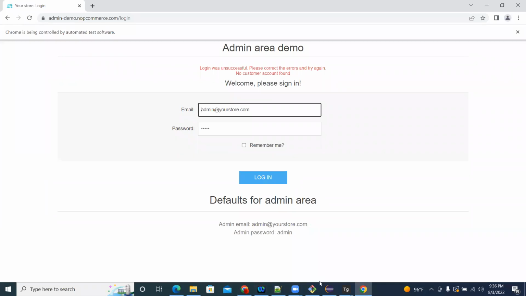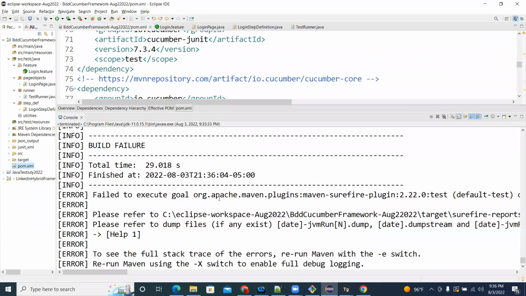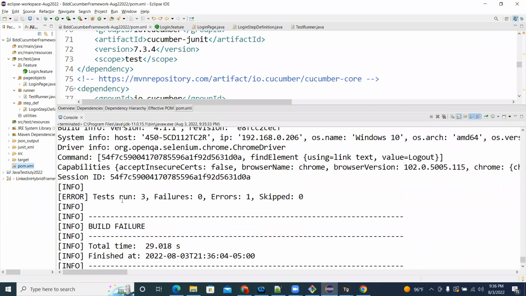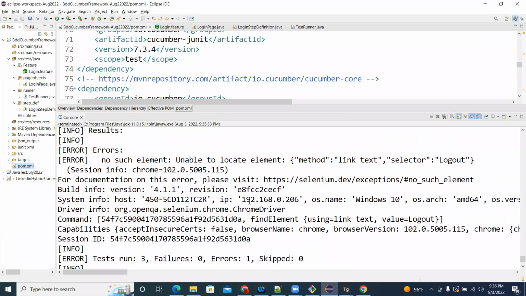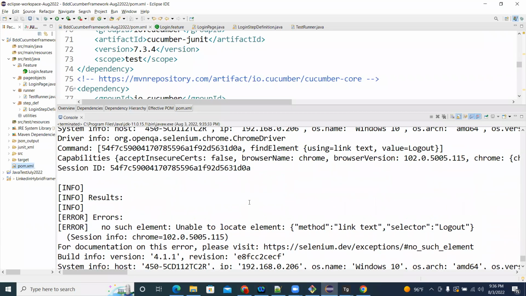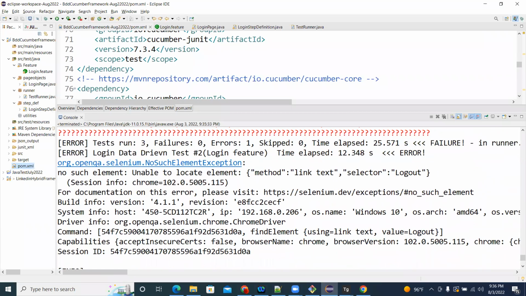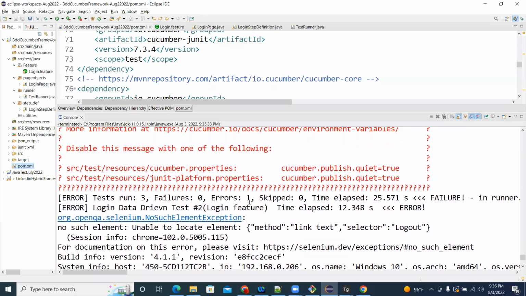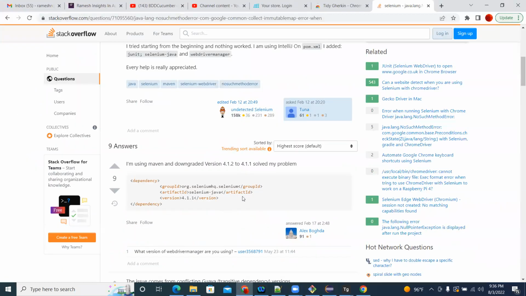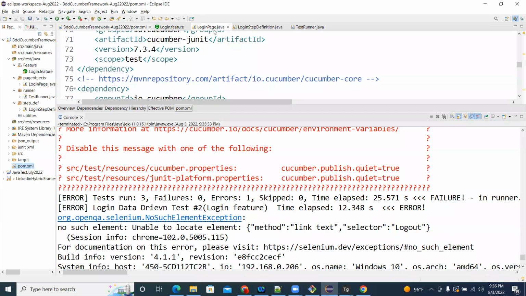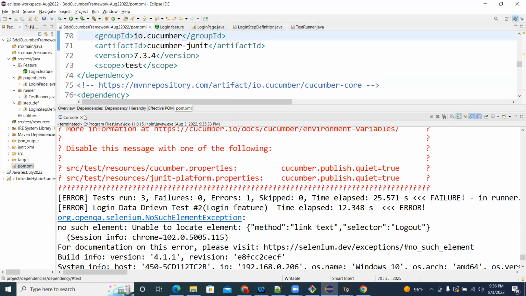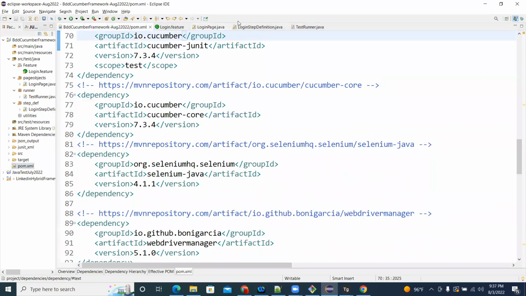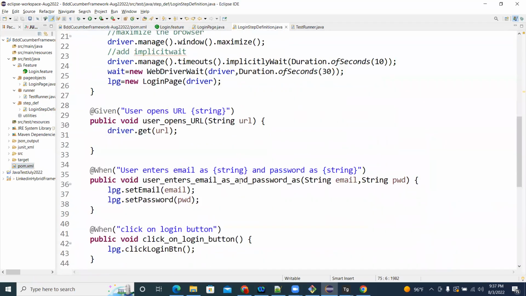See, this is the test case executed. Total 3 run, 1 failed. What is the failure? You can see that: the logout link is not found. That's okay, because you didn't log in first. That's why it is failing. But you have to call the method here. It's in the step definition file, so you have to write it here.